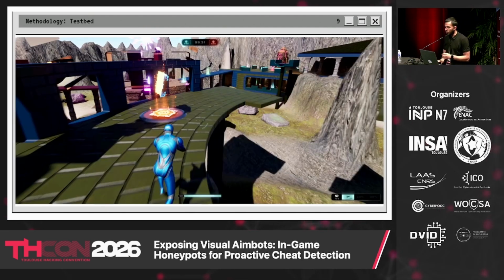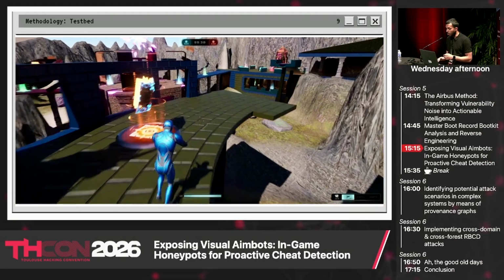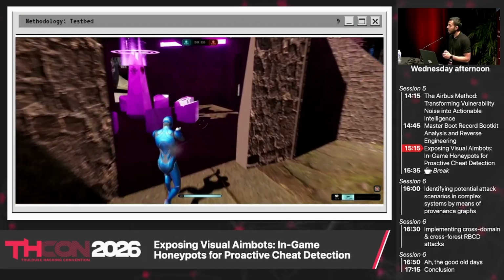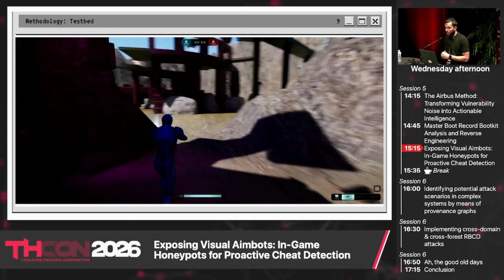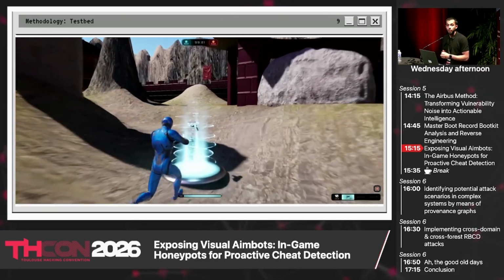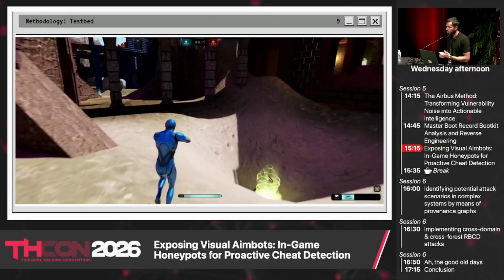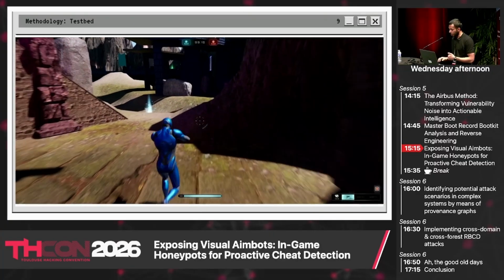Now, to do this, we use our own custom Unreal Engine-based open source game that we developed ourselves, which has the capabilities of logging different fields, automating actions so that we can repeat our experiments, and ultimately allows us to act as both the attacker and the defender.